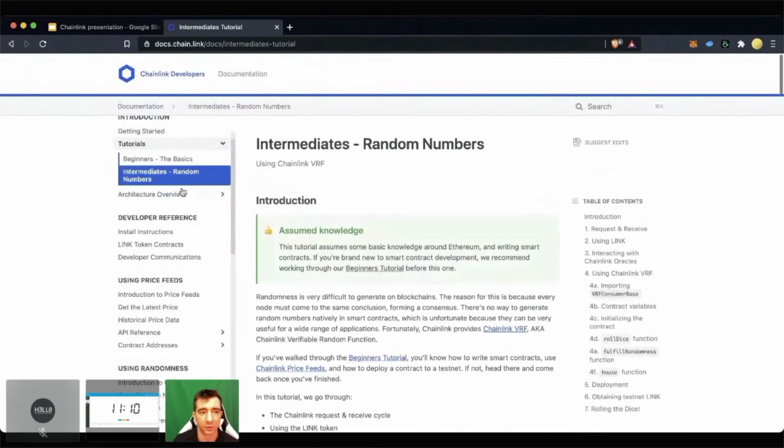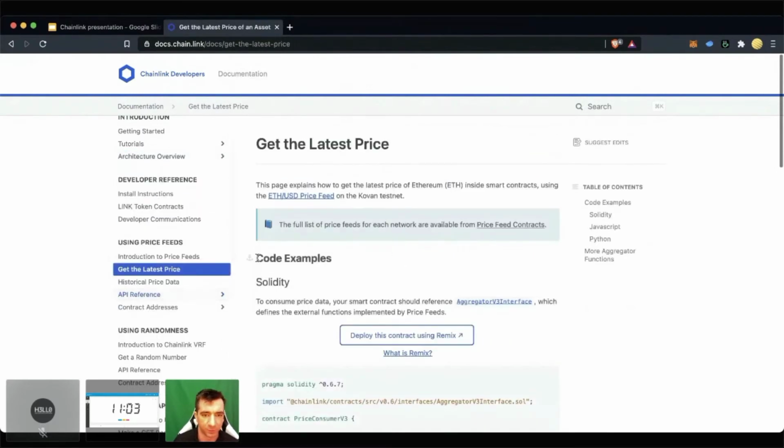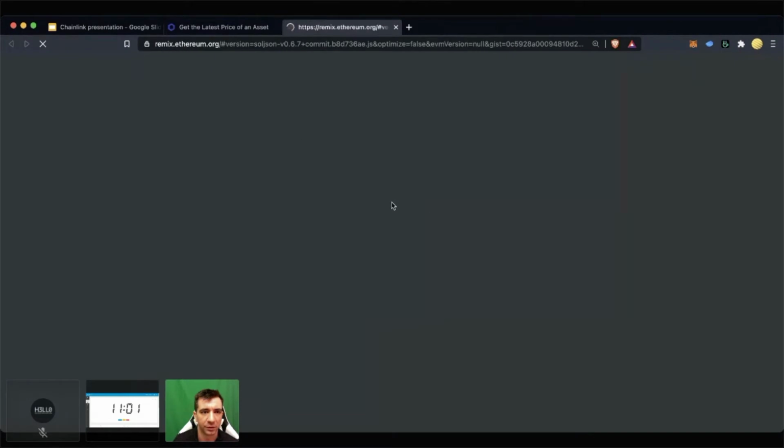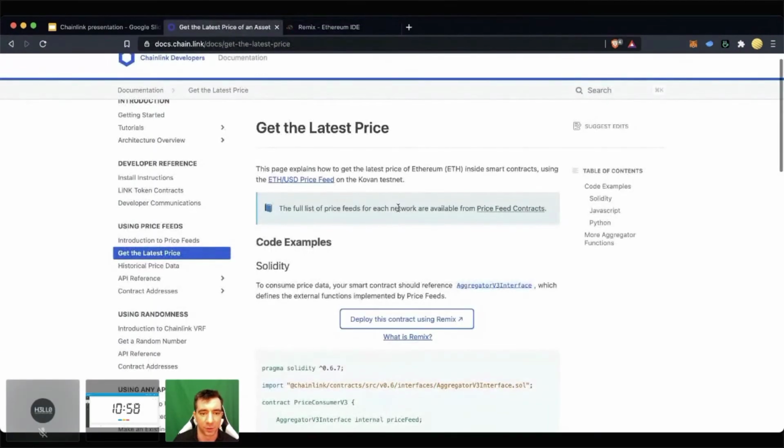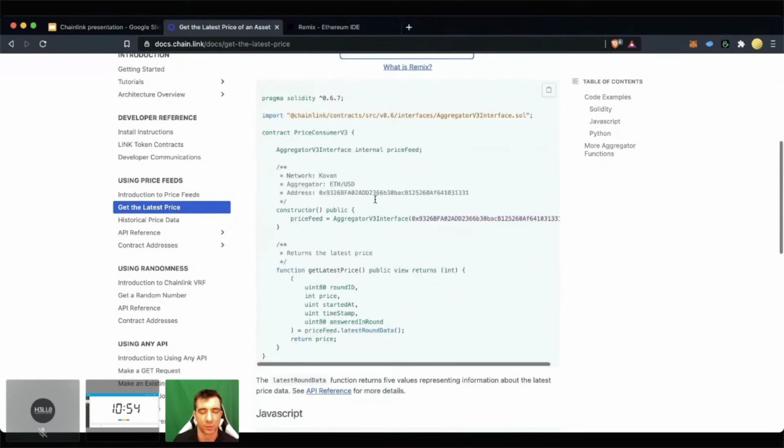You can do some intermediates. We're adding more and more. If you want to learn more about how Chainlink actually works, you can go through the architecture, but let's go right to price feeds, because we have some wonderful buttons that we can click to get started. So this is all the code that we need to get data from one of these data feeds, right?